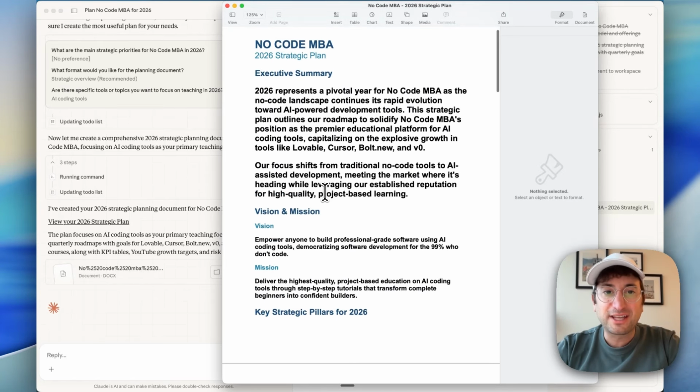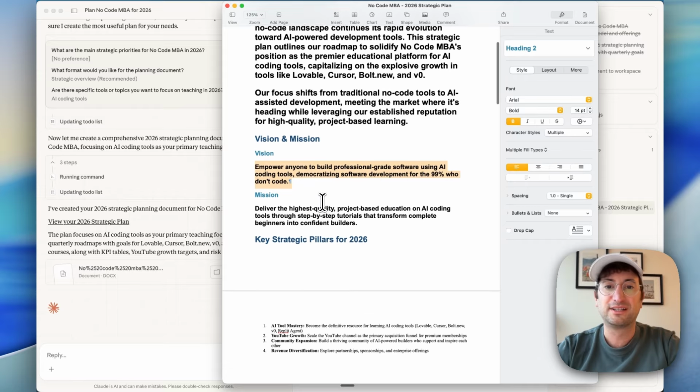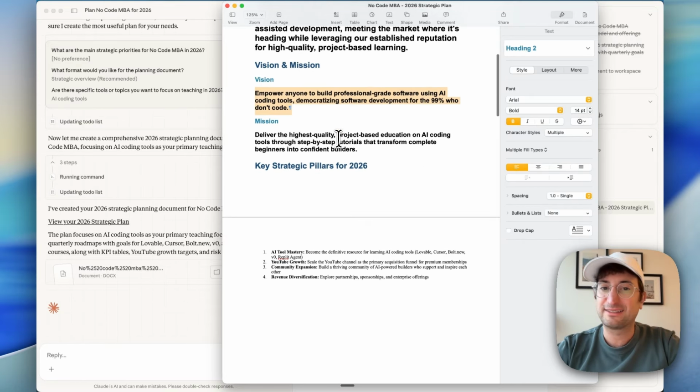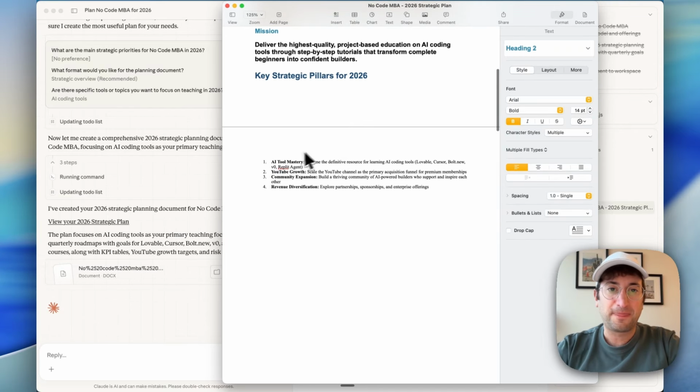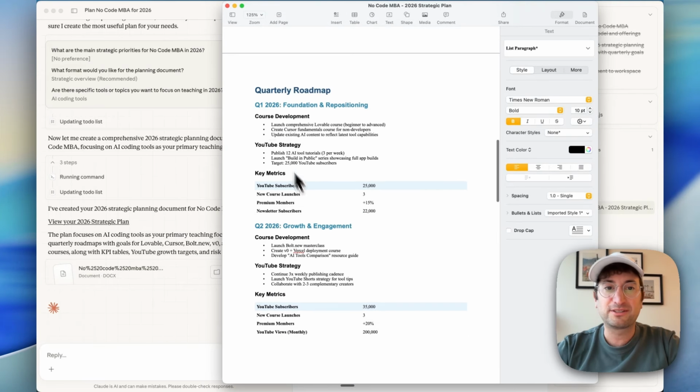So let's see what it actually came up with. A vision: empower anyone to build professional grade software using AI coding tools, democratizing software development. Yes, definitely agree with that. Key pillars: AI tool mastery, YouTube growth, community expansion, revenue diversification. I like those as well. Quarterly roadmap. Why don't we just start with Q1?